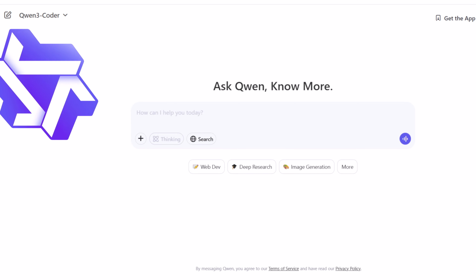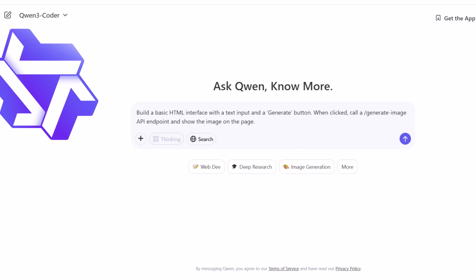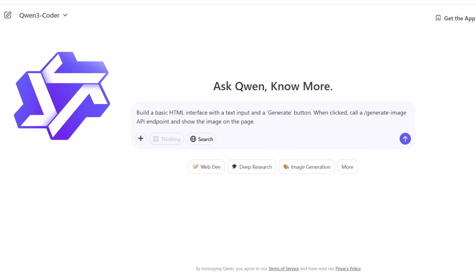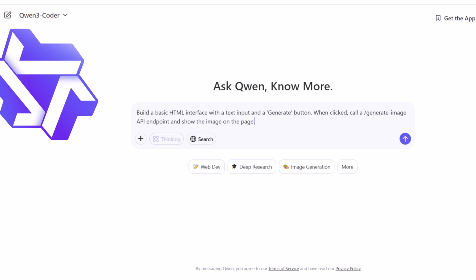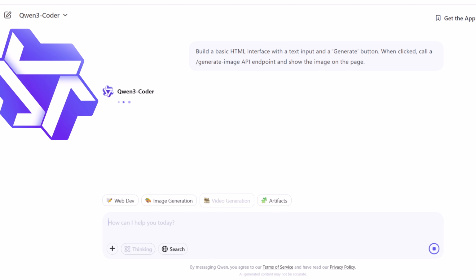Instead of analyzing numbers, let's build a generative image app. Think of it as a lightweight version of what tools like Midjourney or DALL-E do. But instead, we are making a front-end interface that takes a prompt and sends it to an API like Stable Diffusion. We tell Qwen-3, build a basic HTML interface with a text input and a generate button. When clicked, call a generate image API endpoint and show the image on the page.